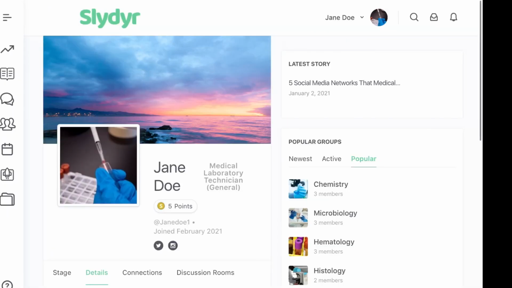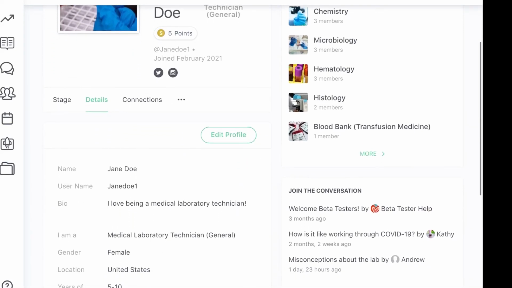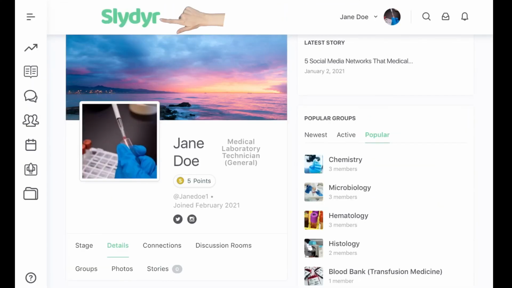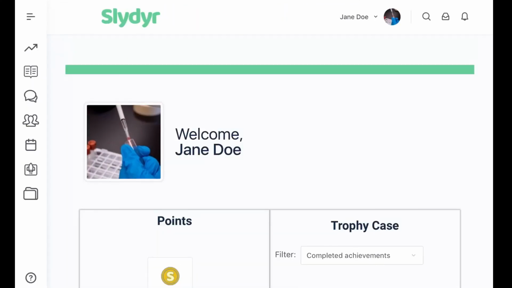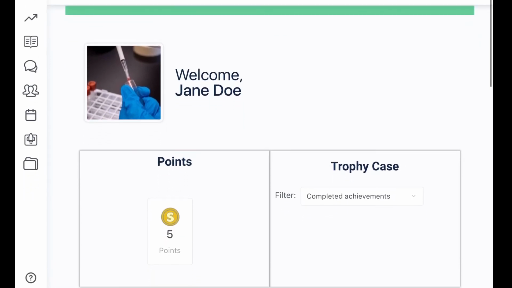Now you can see your title prominently displayed beside your display name. You can also find all the information that you've added to your profile under the Details section. Now when you click the Home button, you know that you've completed your profile because the profile completion status graph is no longer there. In our next tutorial, we're going to go over the point system on Slydyr and talk more about how the Slydyr community works.